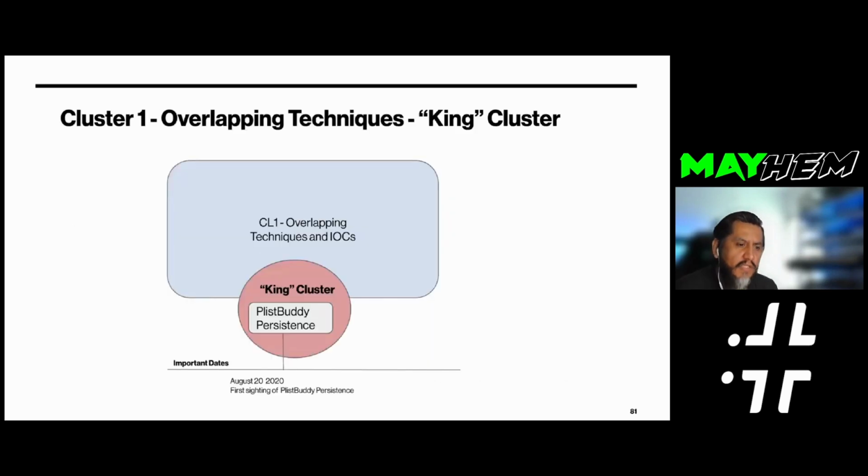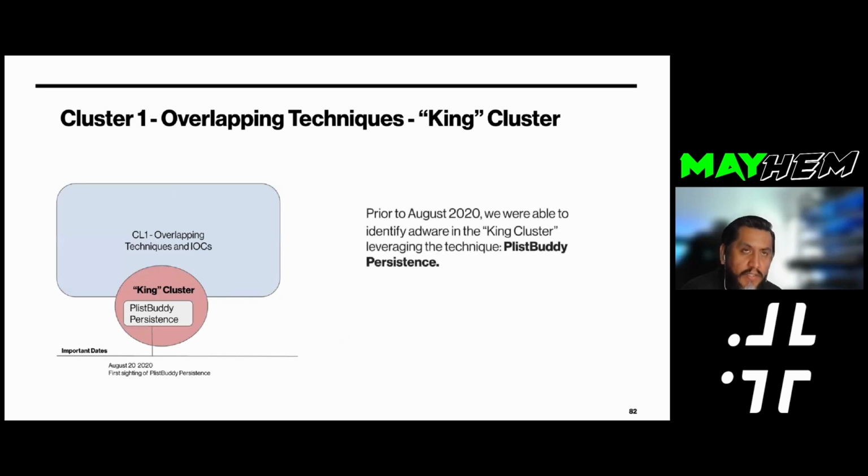Now, here's another thing that I don't think is known. There is another cluster, and we call it the King cluster, because of the particular name reference in that file. I'm not going to go into this particular one in detail because there might be another presentation that could be made about this cluster.